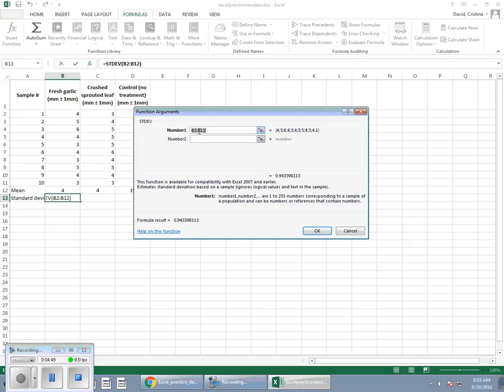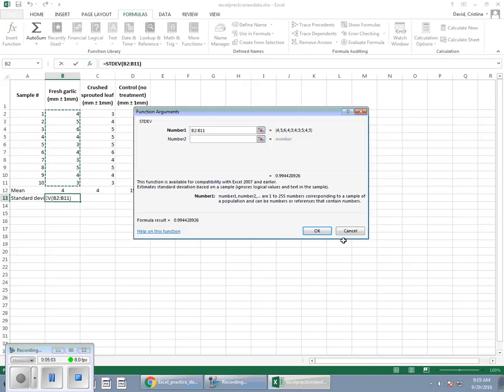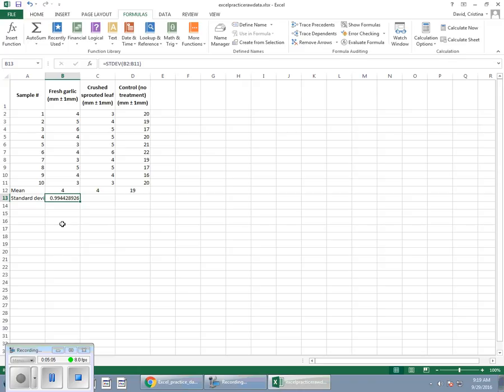This one is saying that it's going to grab the data from B2 all the way to B12, which is our mean, which is what we don't want. So that's why I try to make it a habit to always just tell it what data you want, which is right here. Hit OK, and there's my standard deviation. Drag this over so you get the standard deviations for the other two columns.